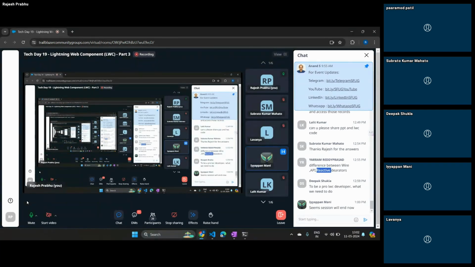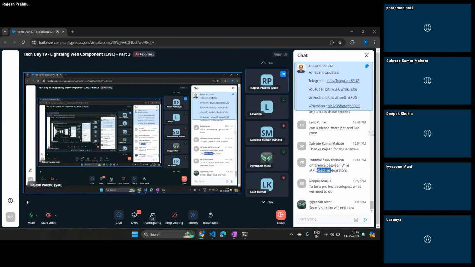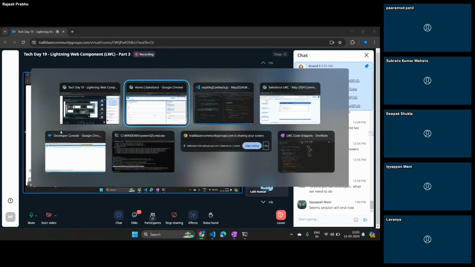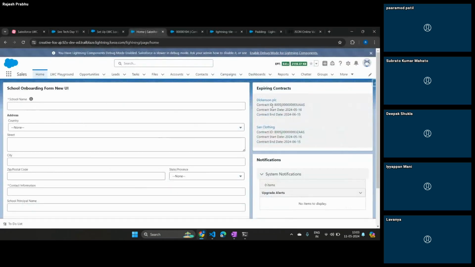Anything else from anyone before I hand it over to Anand? Yes, Rajesh, I have a question. Currently there are two contracts that are getting expired, but what if someone does a data load and inserts some data? How do I come to know about the latest ones? Most of the time, because of this caching, you might not see the new contracts that were loaded behind the scenes.